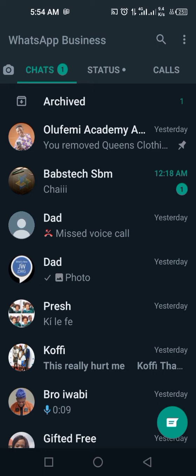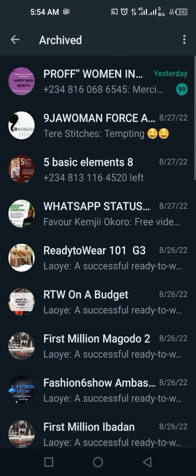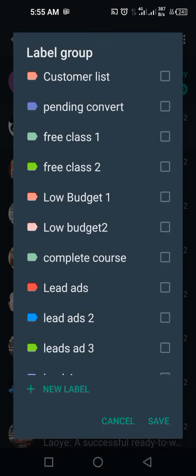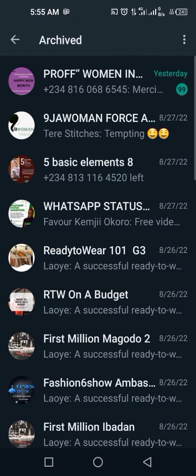Update number one, you can label your groups. If you have pinned your groups and they are on the first 2 or 3 chats pinned, you can label your groups into labels. For example, I have many groups here and I want to label them. I can just label it like this and put it under any label I want, and this happens in WhatsApp Business alone. If I want to get back to them, it is easy for me to get back.